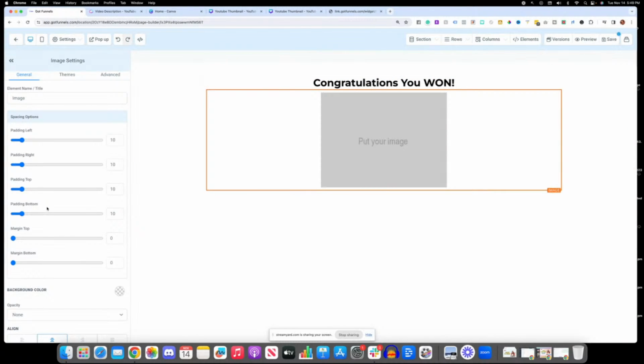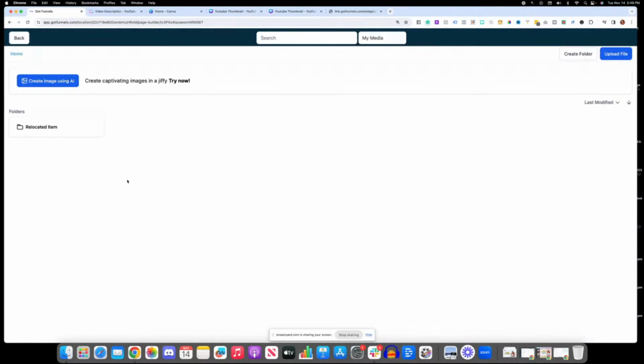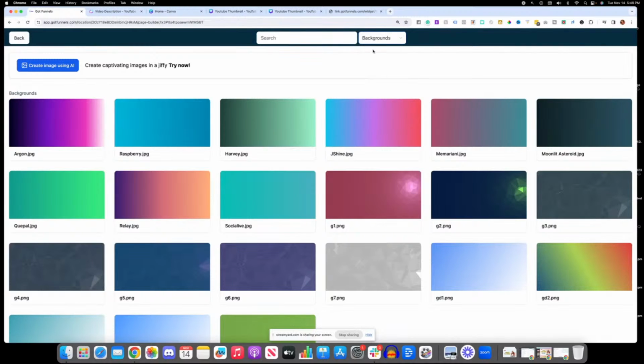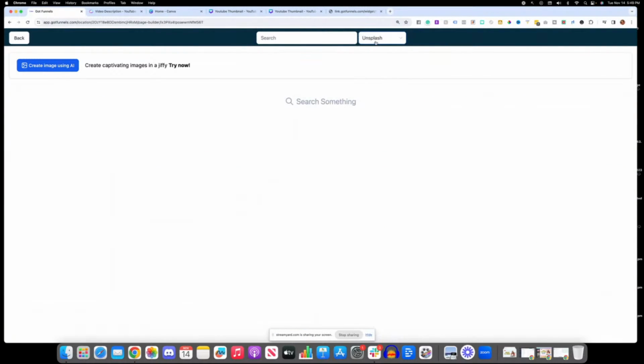And then you can add an image. You can upload their download or whatever you said you were going to give them. You can put a picture. I don't have any pictures in here. And the cool thing about this is, in the media, I haven't had any uploads, but if you click on my media, you can upload other backgrounds that they have already in the system. You can actually go to Unsplash and search for a picture.